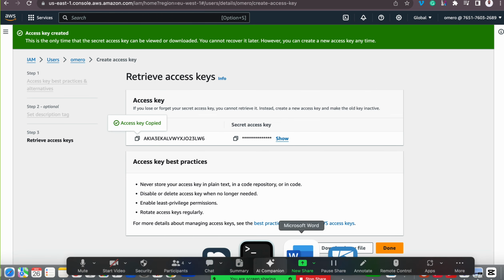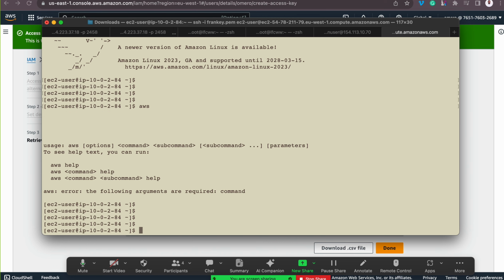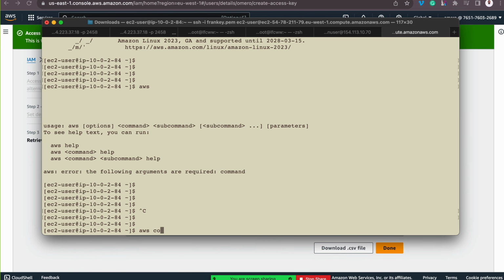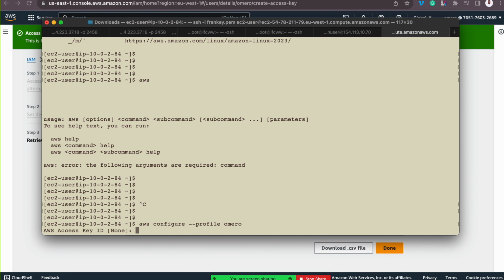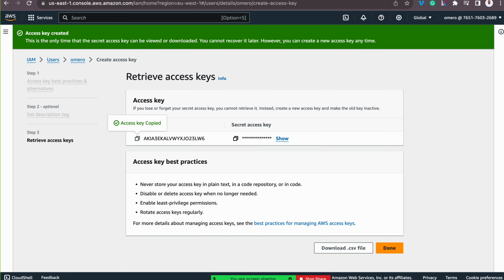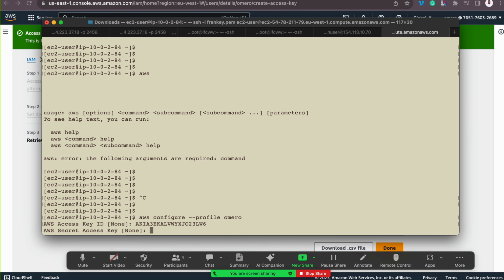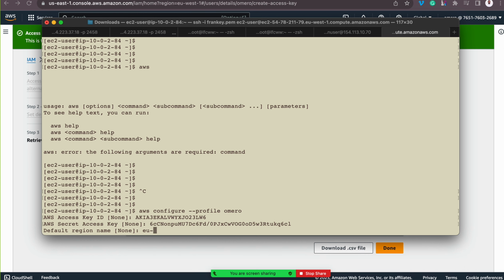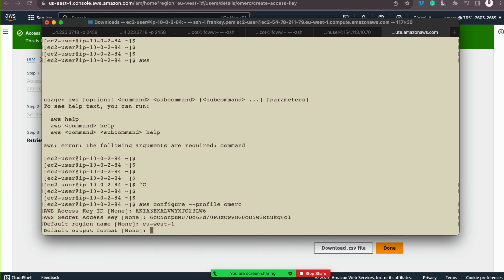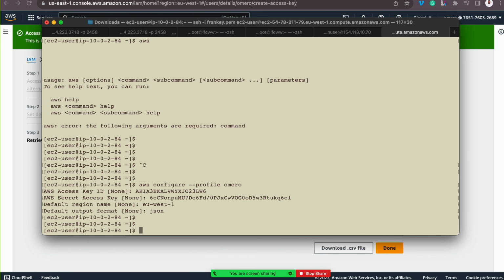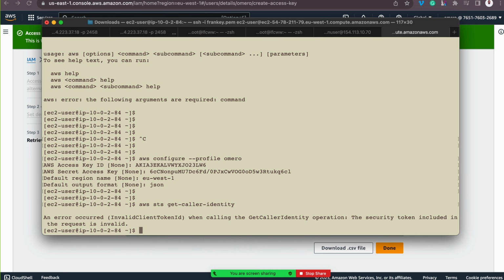So I'll copy this, and I'll come over here. So I'll say aws configure --profile. Now I'm setting the profile for the Omero user. I'll hit enter. It will ask for the access key. I'll paste it and hit enter. I'll go back to my AWS, copy the secret key, come over here, and paste it. Enter. It will ask for the region. The region is eu-west-1. Then the file format is JSON. Enter. Now if I run aws sts get-caller-identity, I should.